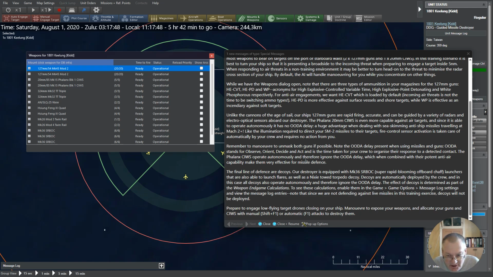Prepare to engage low flying targets, drones closing on your ship. Maneuver to expose your weapons and allocate your guns with manual shift or automatic F1. I like automatic. Don't give me manual stuff. Right, out of here.